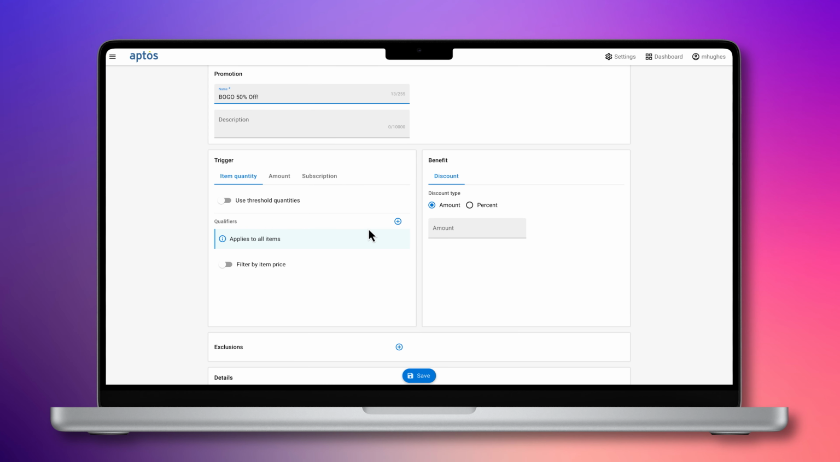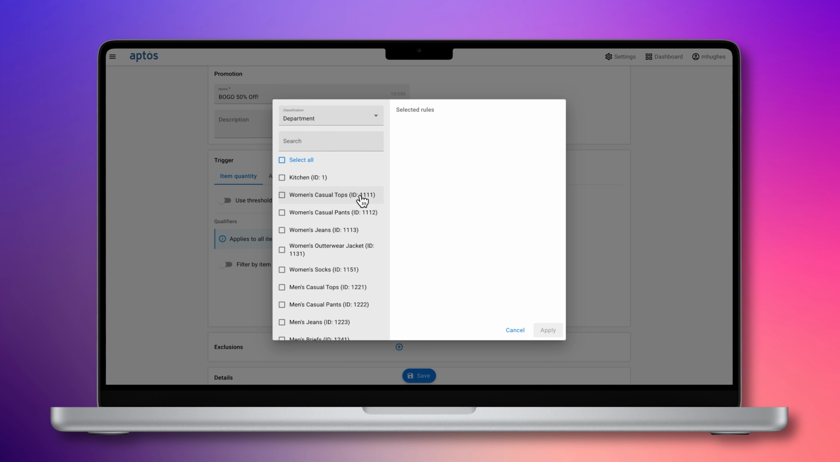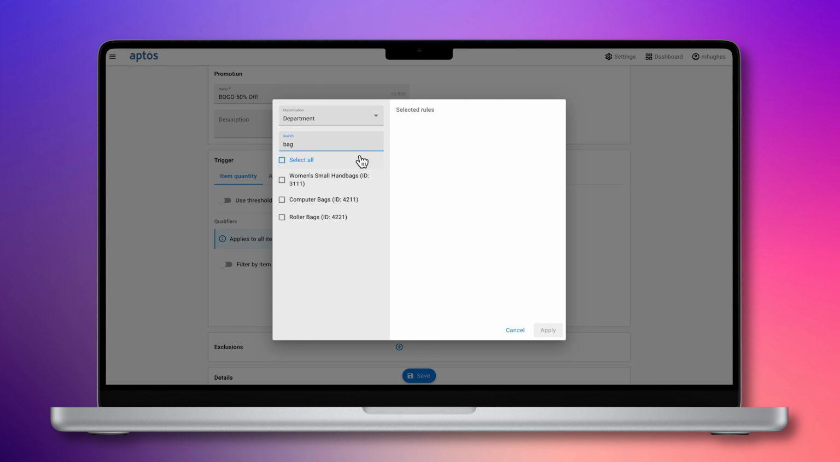So when I hit my qualifier little plus button here, I have the ability to pick a department, a class, a style, items, or I can pick department groups, class groups, or item groups. But I'm going to start at the department level, and a list of all your departments comes up. We also have a quick wildcard search. If I'm looking for women's handbags, I can just type in bags, select women's handbags, and hit apply.